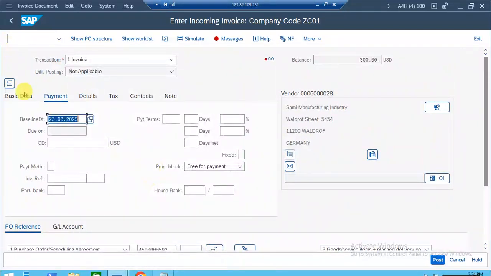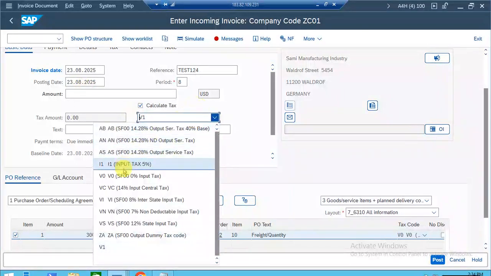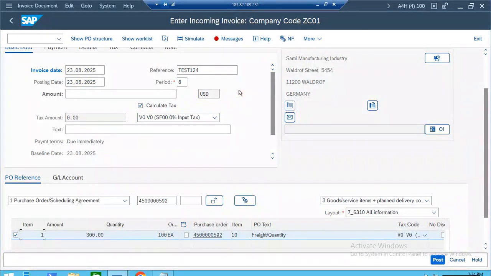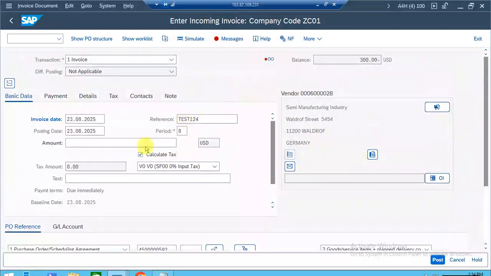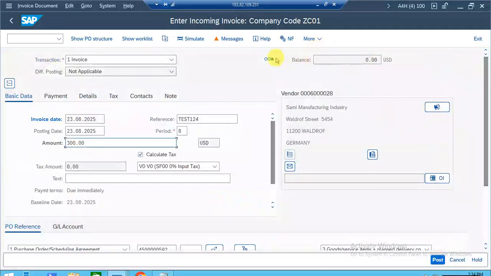Here I am entering the baseline date manually, though actually the system automatically calculates that. Here also I am selecting the tax. Now, how much amount do we need to create the invoice for? We need to create the invoice with 300 amount. So here I entered amount 300. Now there is a green bulb, which means this document is okay to post.